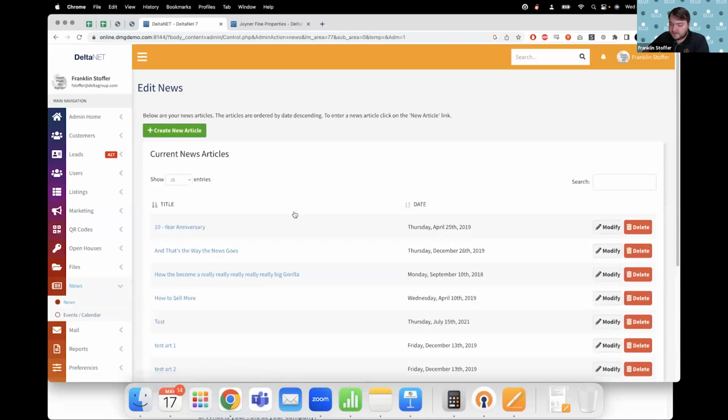There is also a company news tab that allows you to create news articles that are only shown to agents in your company. So there is a widget in DeltaNet 7 called Company News. Anything you add here will only be shown inside of the DeltaNet on the company news widget. So a lot of companies use that for internal communications for things like we're going to be opening a new office or award announcements that you want to have internally. So there is a place that you can use on the admin side to create those news articles that'll only be shared within the DeltaNet.